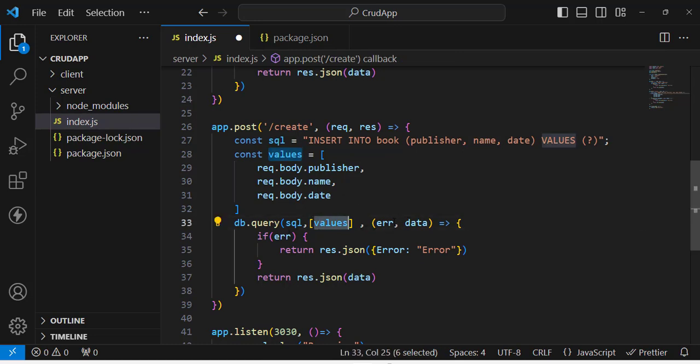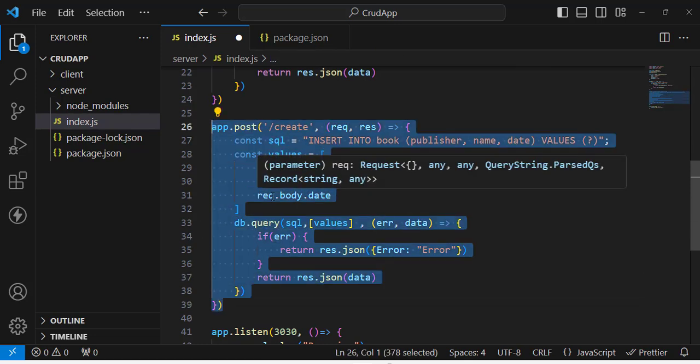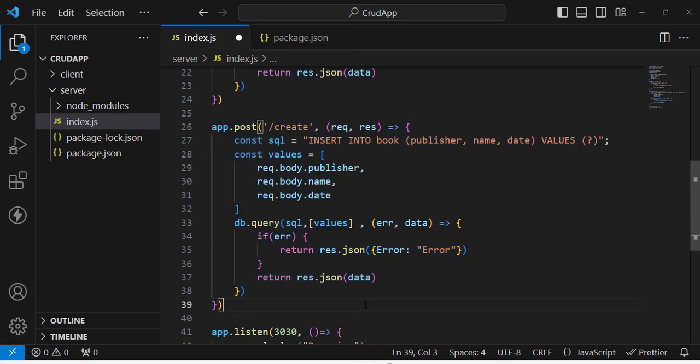Then we will get an error or data. If we get an error, we will return the error, otherwise we will return data. So this was the code to pass the data from the front end and insert that record into the database.